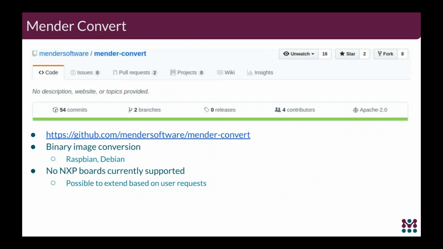I'll briefly mention Mender Convert. This is a utility for using non-Yocto type systems. It's basically a post-processing step if you have, say, a Golden Master image built with Buildroot or Debian or Ubuntu or whatever. This tool set is a way to actually add the Mender client and generate the multiple partitions and that kind of thing. Currently, it only supports Raspbian on the Raspberry Pi and Debian on the BeagleBone Black.